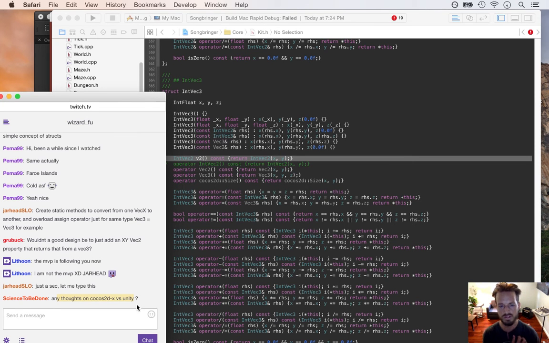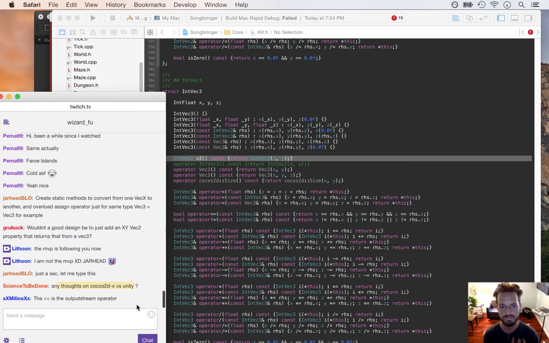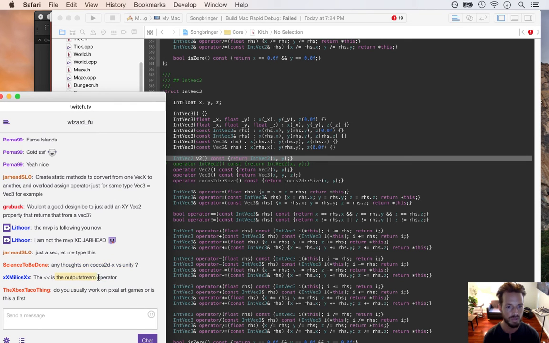But largely, I'm using Cocos 3DX because I'm more familiar with it. Oh, it's called the output stream operator. Thank you. I had no clue what that's called.